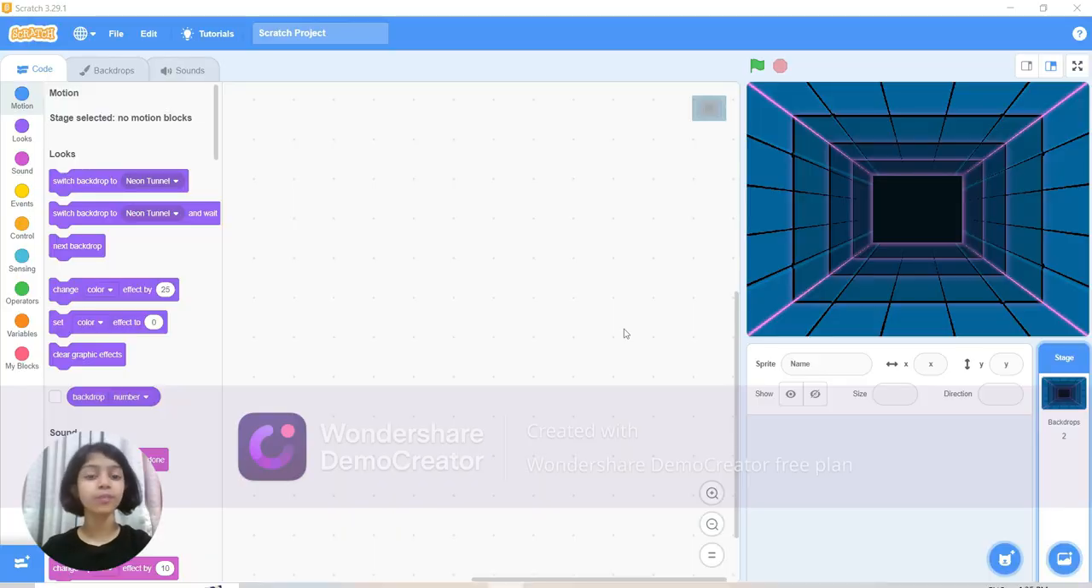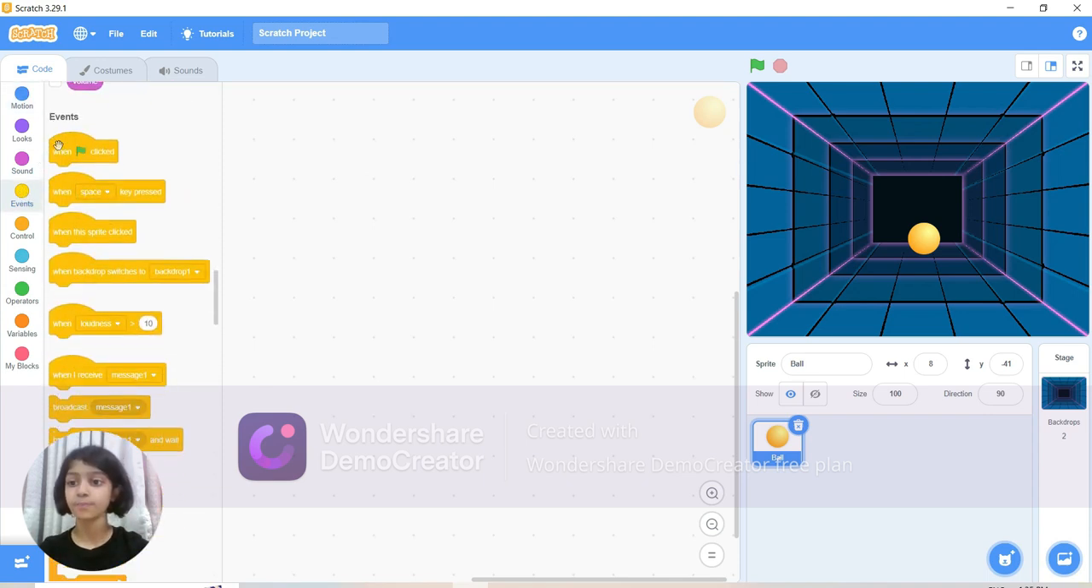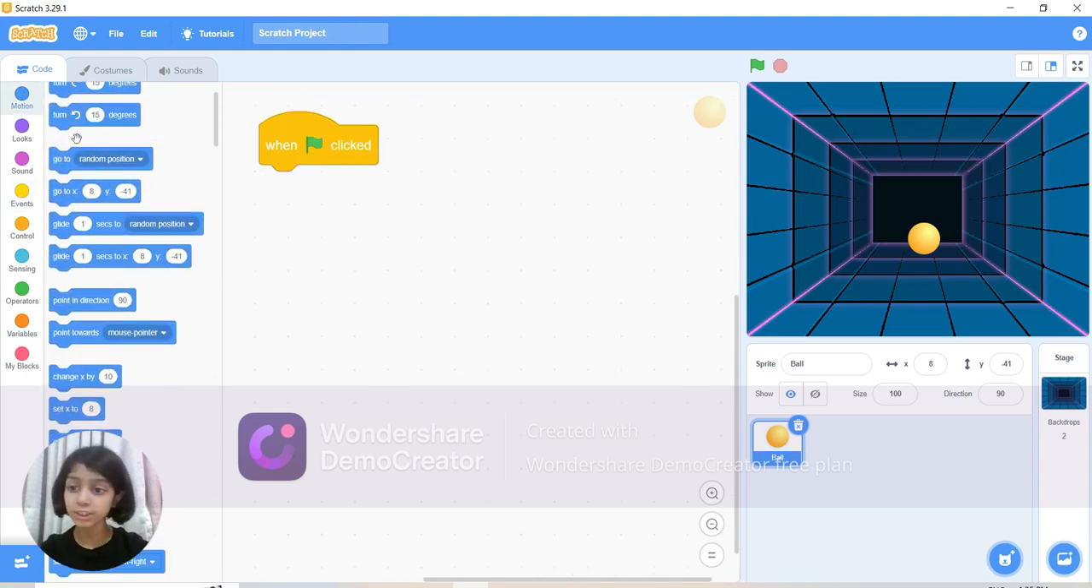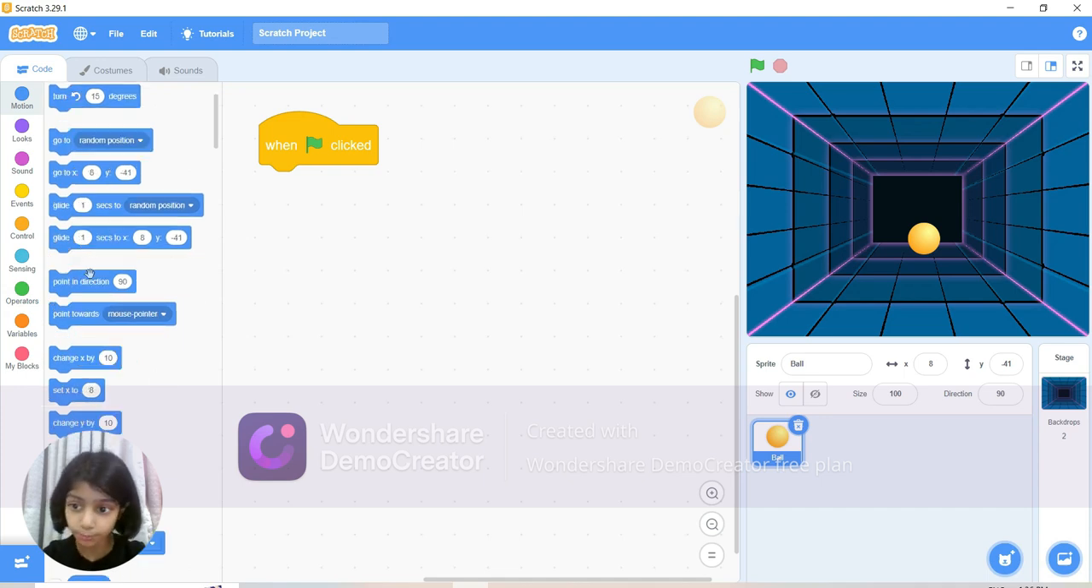So your step number 1 should be opening the Scratch window and then adding a neon tunnel backdrop. Then let's choose a sprite. So let's go in the events category and drag out when green flag clicked. Now let's go in the motion category and take the point in direction block.